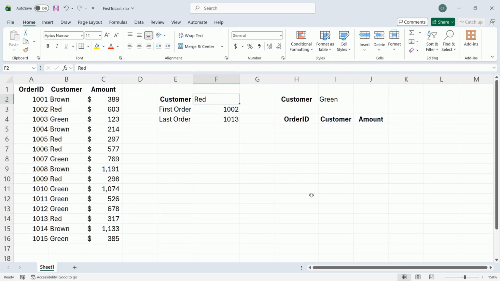And we can test the formula using our other two customers. So instead of red, we'll do brown. So first and next to last, and then green. And there are our values.